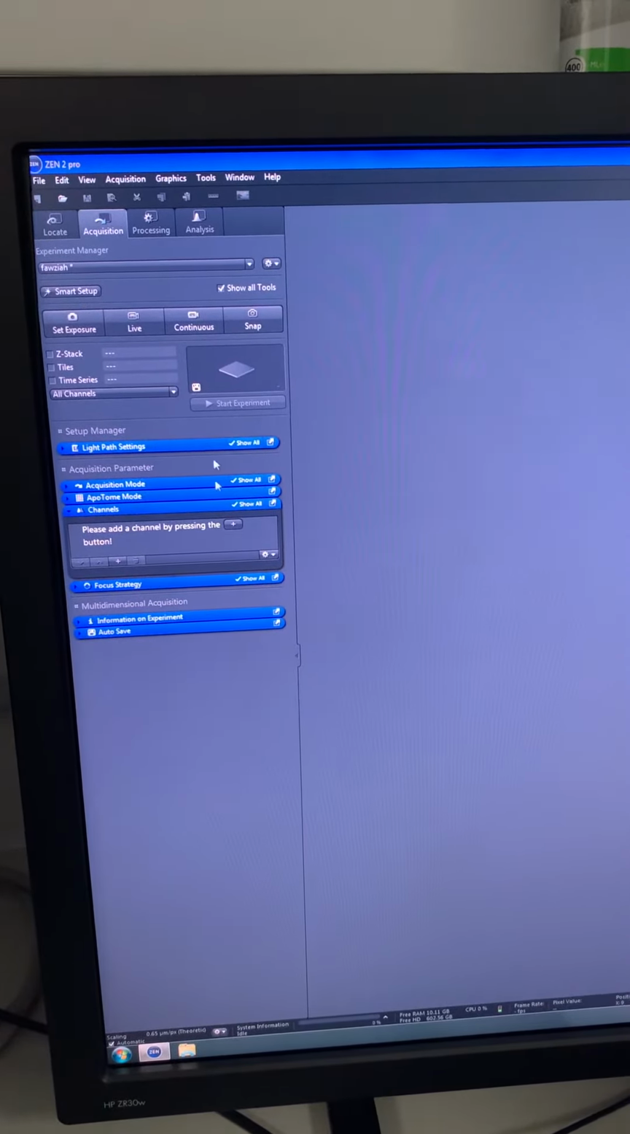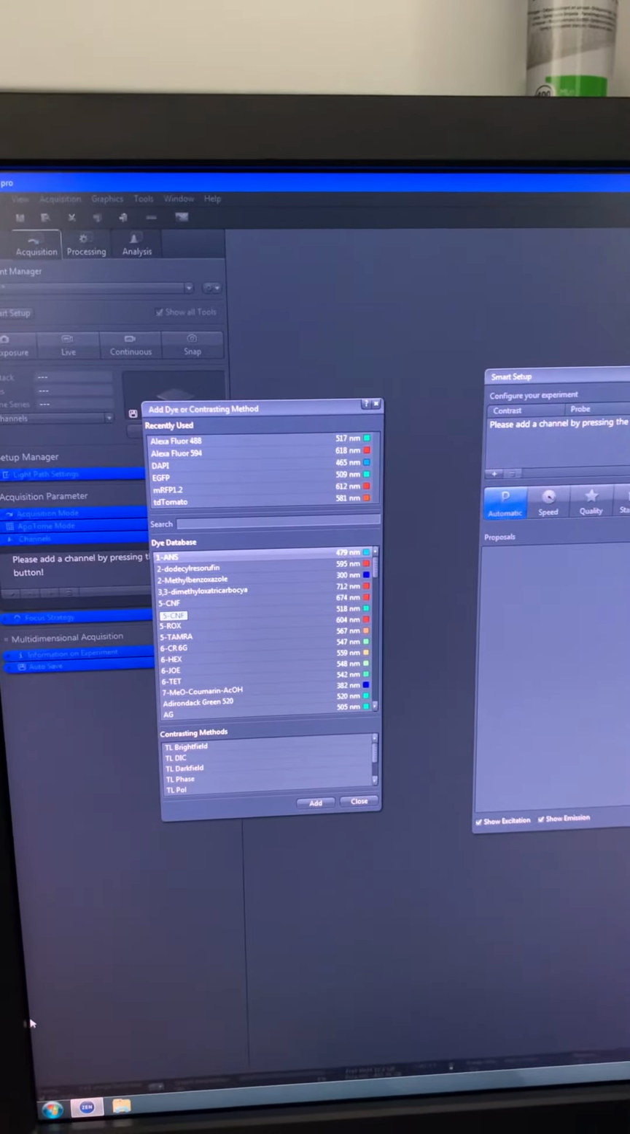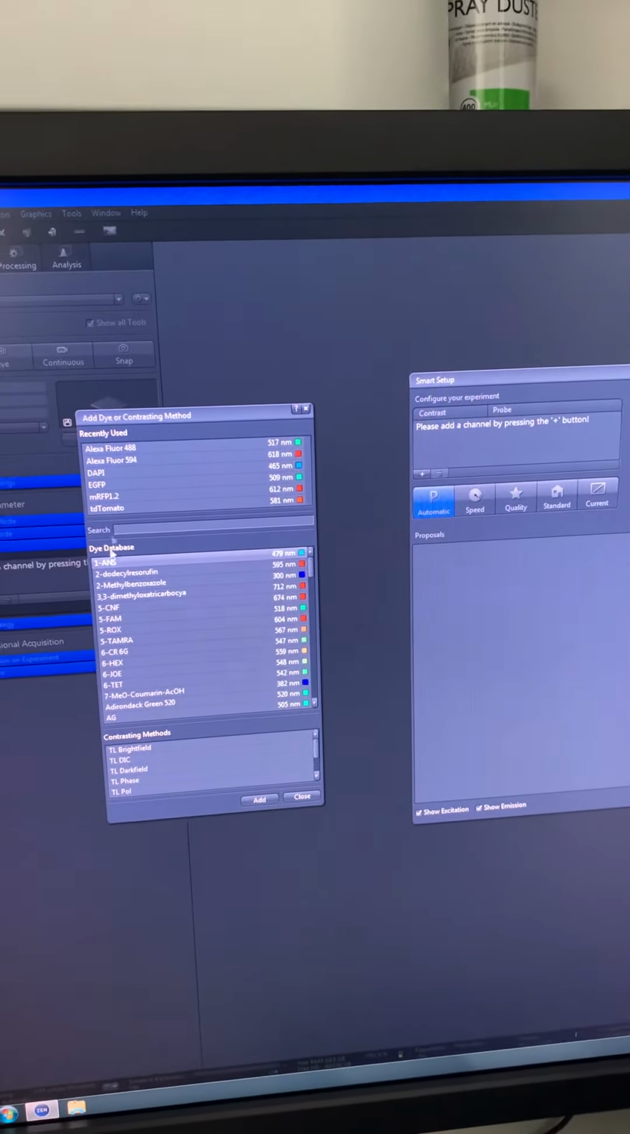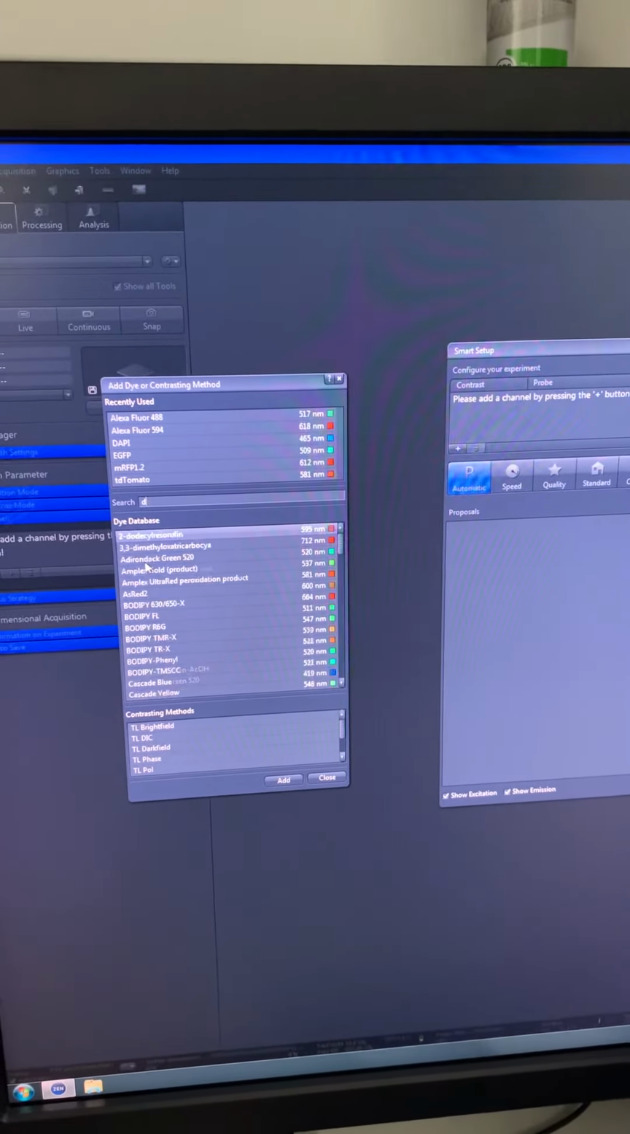that's visible. If you press plus, it opens up a new window, and in here you can basically look for the colours that you want. Now you can see we've recently used ones here, which will probably be the ones most common in your department, but you can search in here as well.